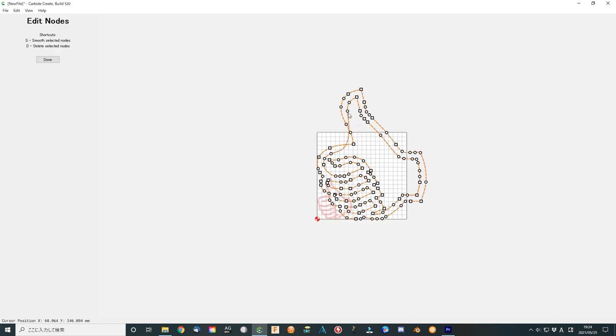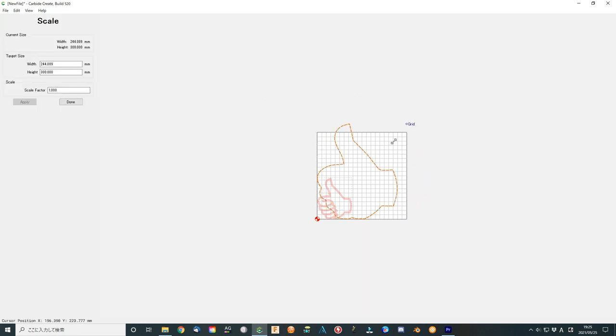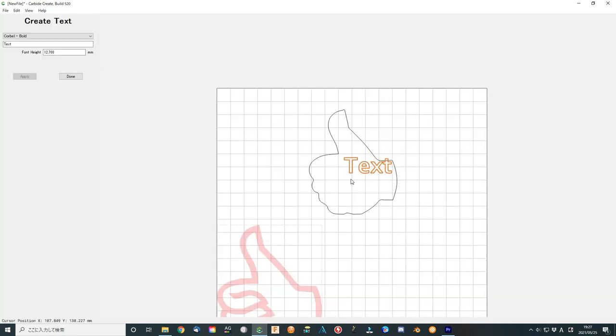Edit the vector nodes. Select the nodes and delete the inner nodes. Press D to delete the selected nodes. Only leave the outside part. Add text inside the image. I add "thank you" for a test. Also, it represents the TubeU channel, I think.